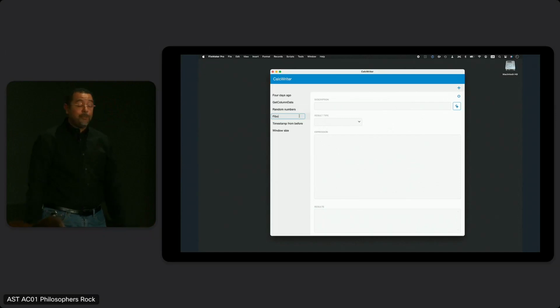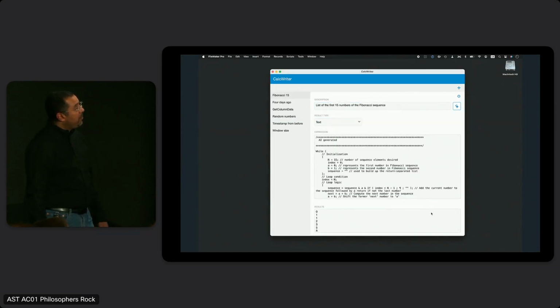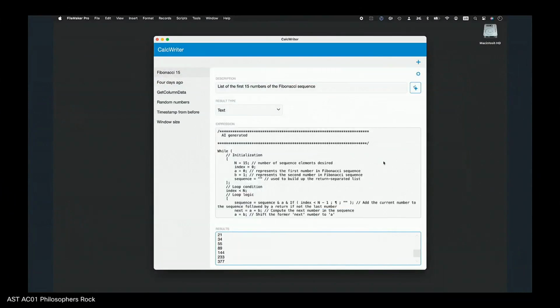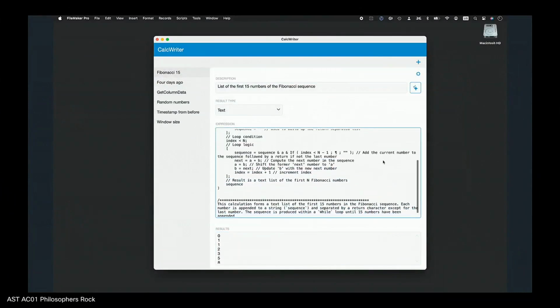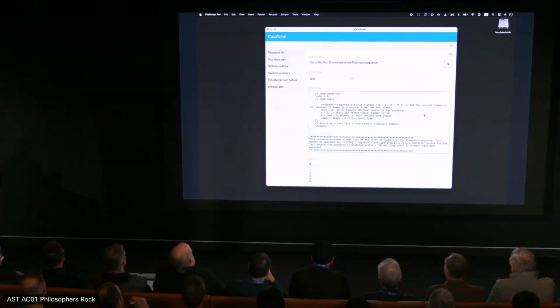Next one, my favorite. I love the Fibonacci sequence. We all learn it, right? So I'm asking it to generate the first 15 numbers of the Fibonacci sequence. Once again, give it a few seconds. And there you go, complete with a lot of comments inline and even outside. Actually pretty good. It's actually pretty good at it. Cool? All right, so let's see how in the world that works.